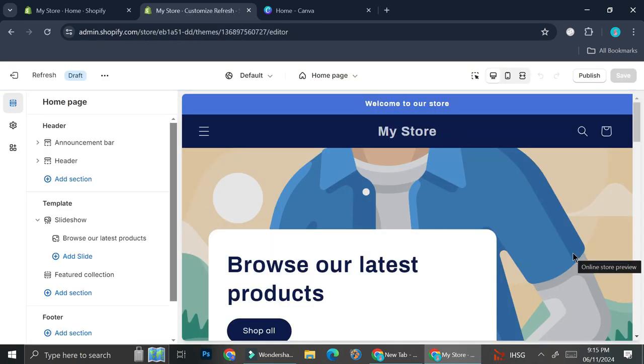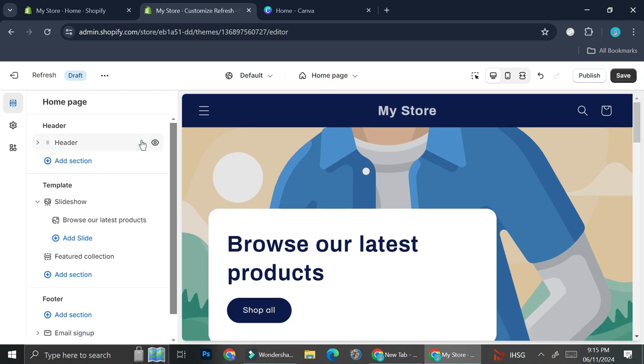Alright, so this is the theme or the website editor, and we can start adding our products or customizing our store through here. The first thing I always do is I will definitely delete the announcement bar. I personally don't really like using it, but if you want to use it, you can feel free to leave it as it is. But since I don't like it, I'm just going to go ahead and delete it.